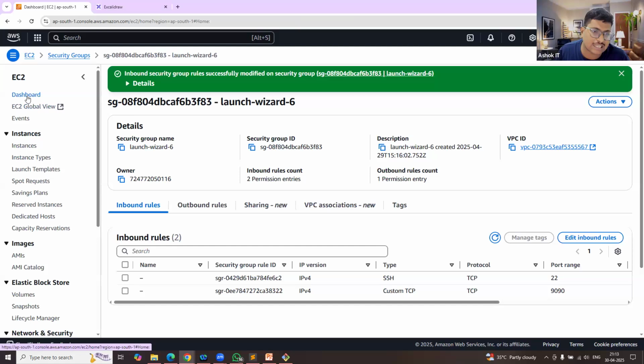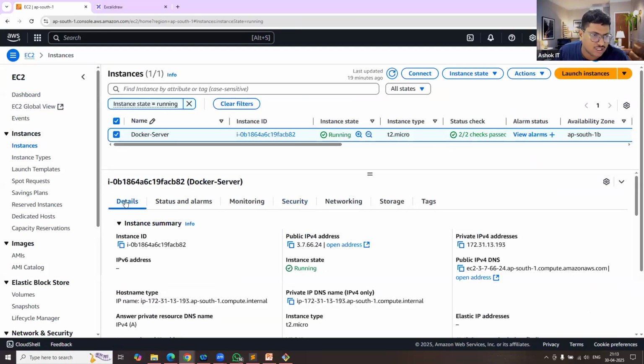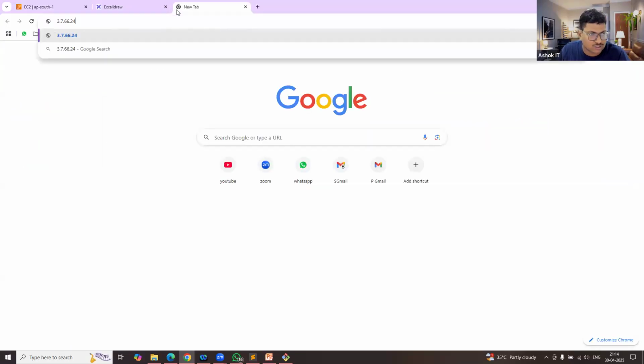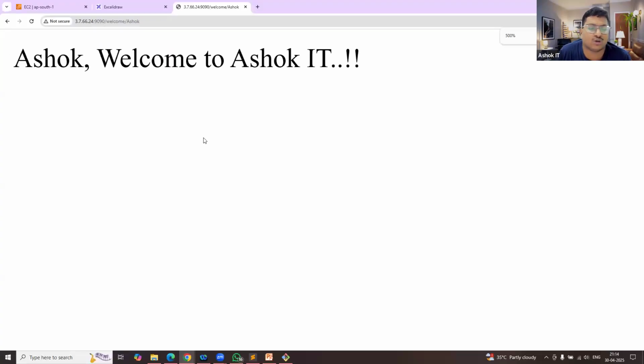Now go to the dashboard and check the public IP address of our machine. In the details of the machine, you can find the public IP. To access it, go to the browser, the Windows machine browser: public IP colon 9090, the host port number, /welcome/Ashok. Now I'm getting the response, Ashok, welcome to Ashok IT. So this is the response I am getting from my Spring Boot application.